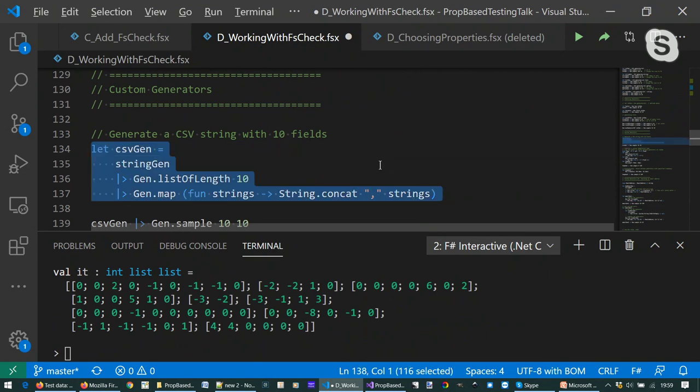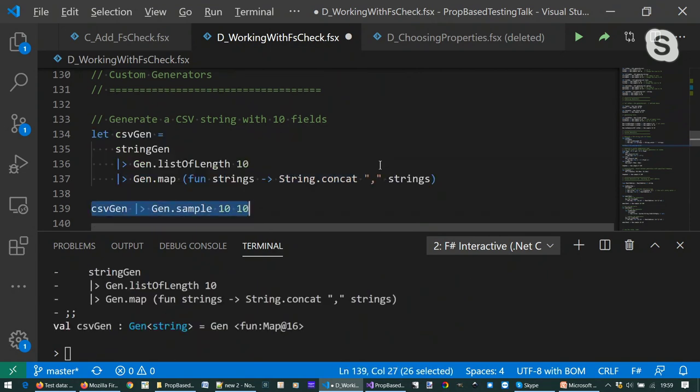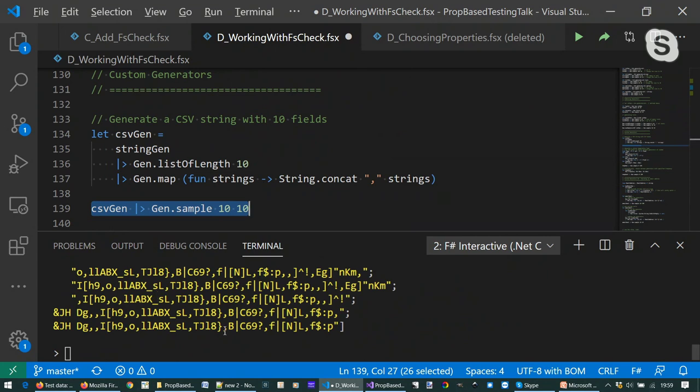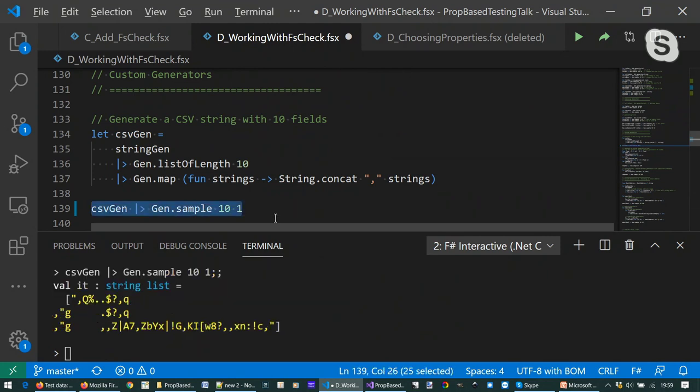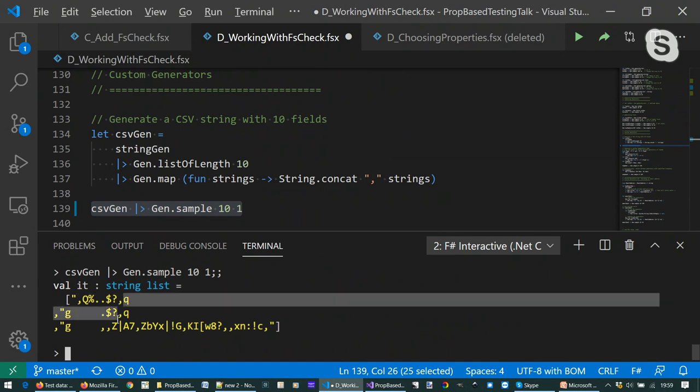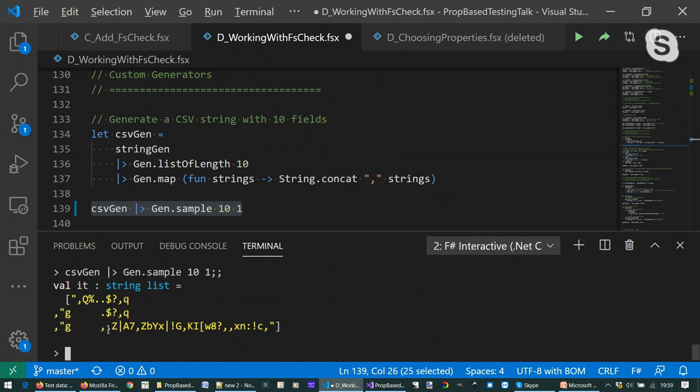So if I do that and I generate them, let me just generate one sample. There's my sample. It's got something and then a comma and then another comma and then another comma. So it should have 9 commas. It's a pretty random string.